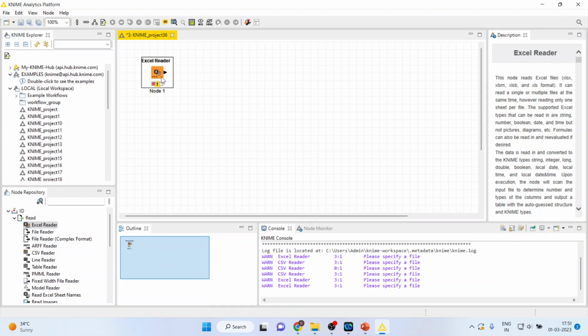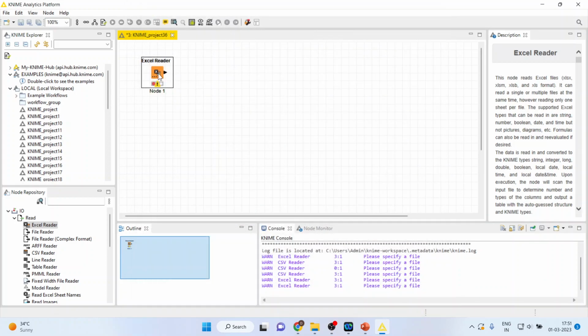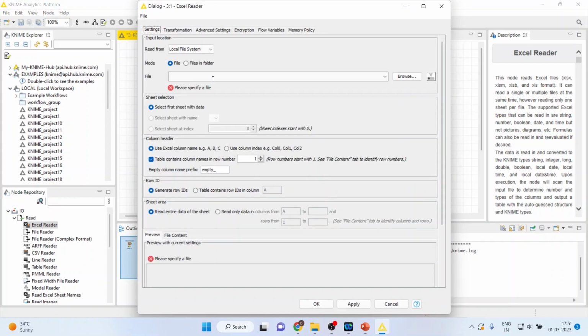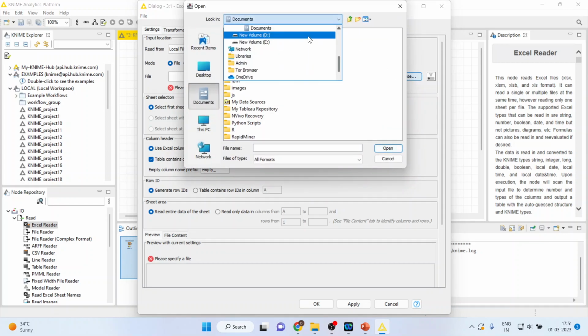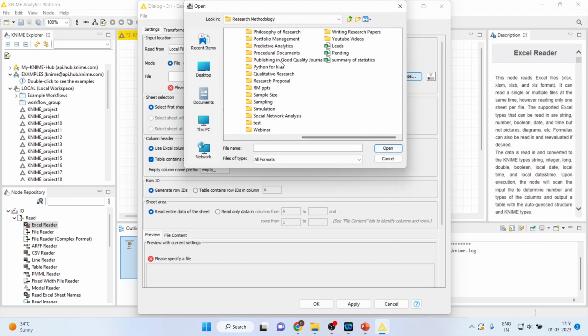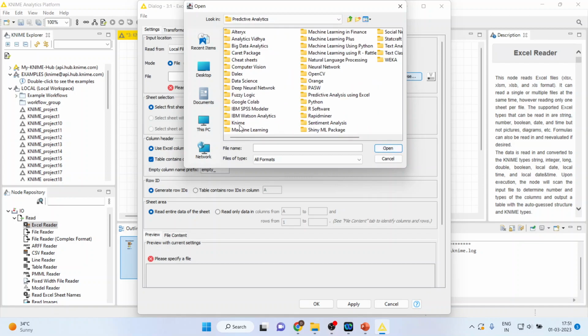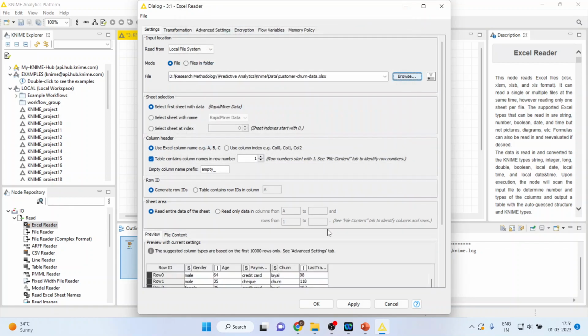Now you can configure this node by double clicking on it or by right clicking on it and press configure. Browse the file where your Excel file is located. So this customer churn data is my Excel file. Press open. You can see that the Excel file is now connected.